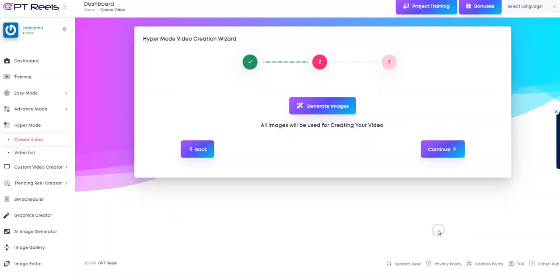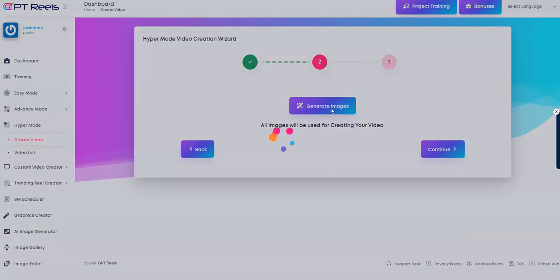So in the next section, again, it gives me an option to generate images, and all the images will be used to create your video. So let's just hit generate images over here, and again, within no time, the AI, or rather GPT, is going to generate some absolutely stunning images related to the script that we have saved for hypermode selection. And in the next continue tab, we will have some more options.